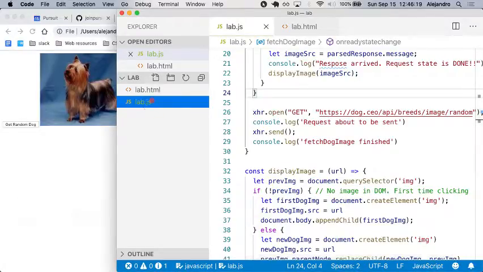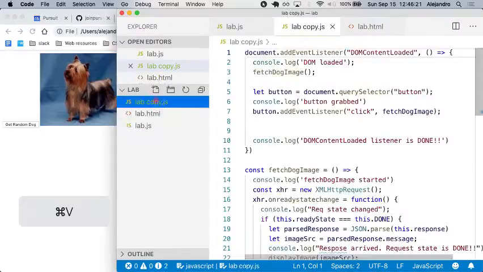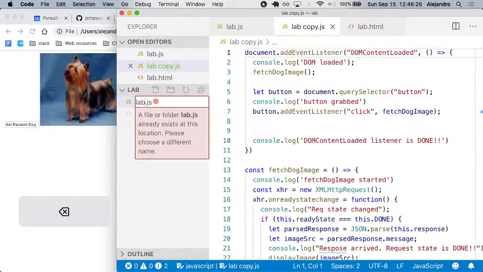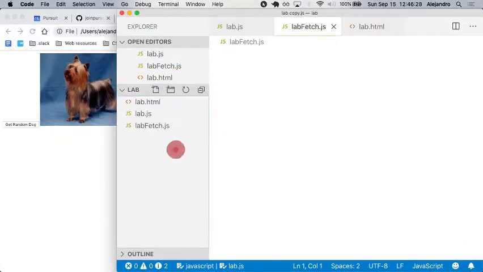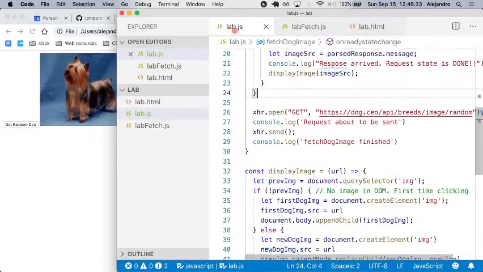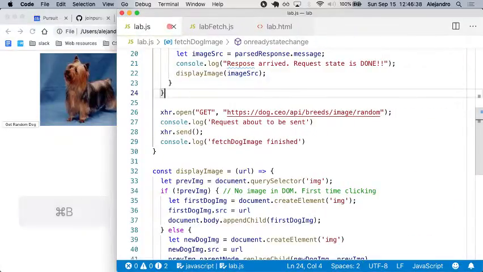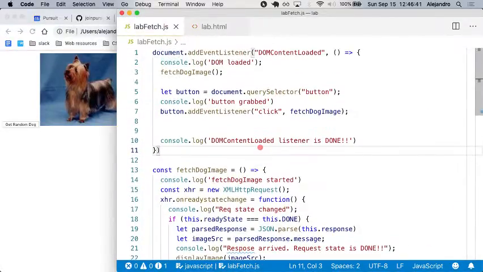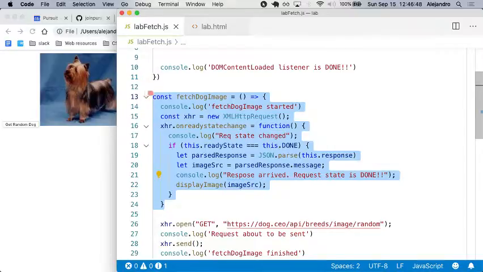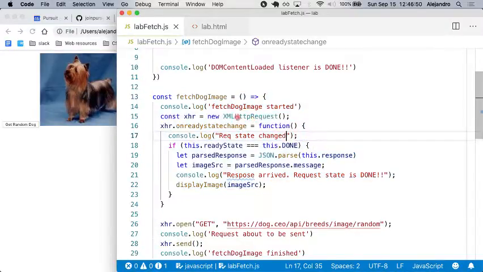Actually, I'm going to save this. I'm going to make a copy of this file so that we have both, and then I can share these copies with you. I'm going to call one lab fetch, where we're going to do the example with fetch, and the other one will remain XML HTTP request. And I'm just going to change one of them.